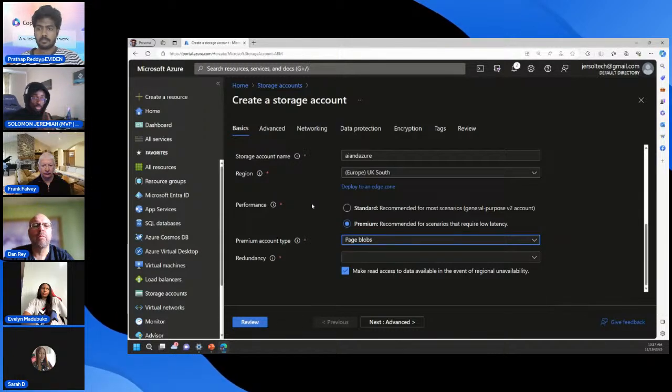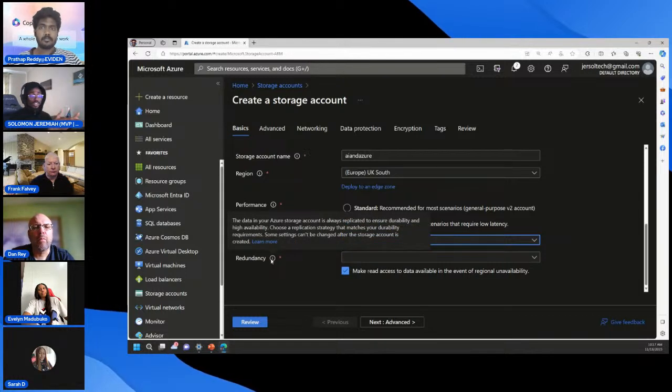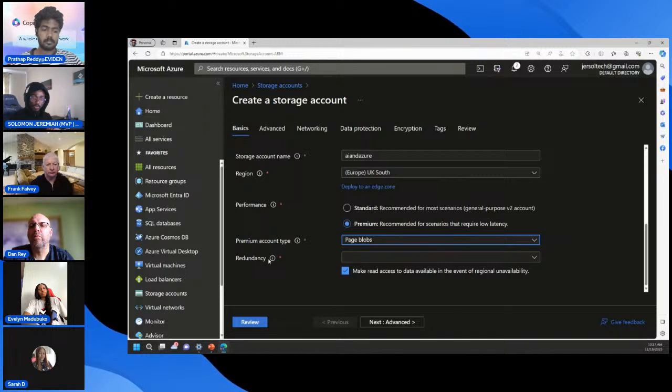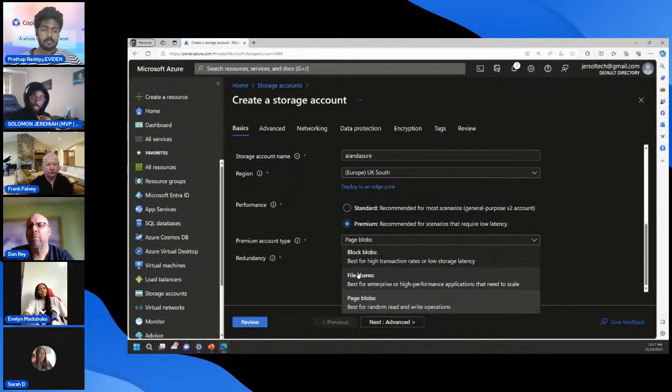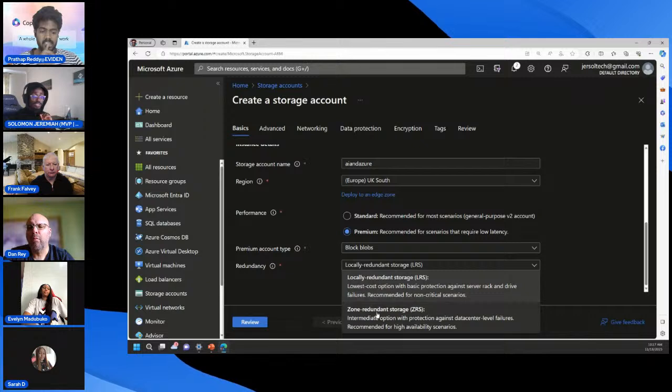What I want to be showing you here is just a bit of stuff. I want to connect this with the replication strategies I was talking about. So if we look at this now, I'm selecting the page blobs. Redundancy is basically the replication strategy I was speaking about. So for the redundancy for the page blobs, let me start from the top.